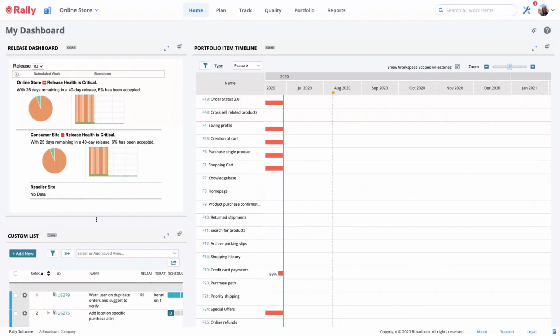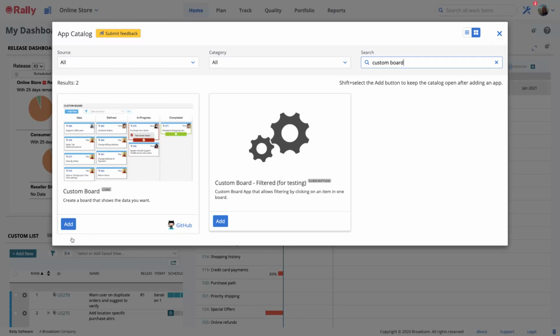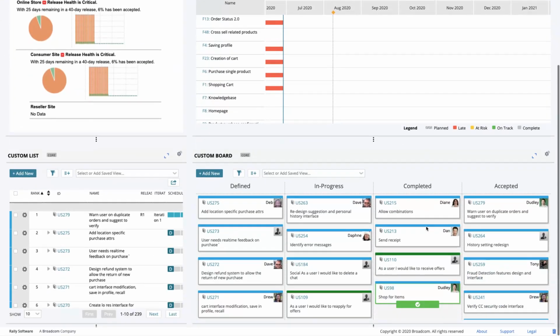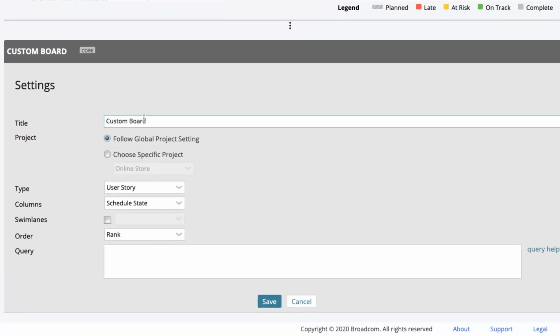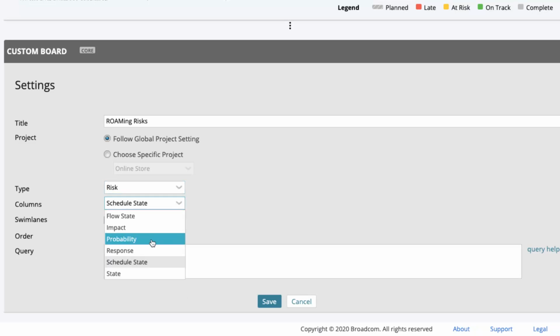From your dashboard or custom page, select the gear icon to add an app to your page. Search for the Custom Board app and add it. Configure the Custom Board app by selecting the gear icon for the board and select Settings. Let's title this Roaming Risks. We'll keep the Follow Global Project setting and then select Risk for type, Response for columns, and Rank for order.